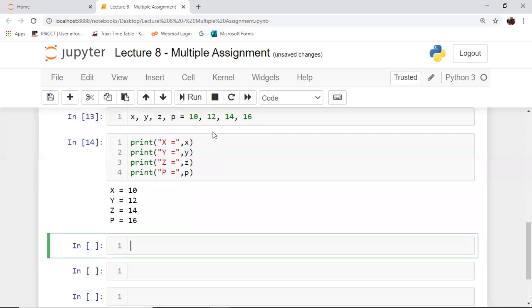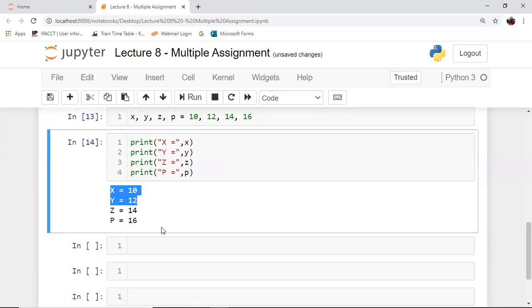Now, we can take advantage of this feature to swap the values of two variables using a single statement. I'll show you how. Let's say I want to swap the values of x and y. So I want x to get the value of y, that is 12, and I want y to get the value of x, that is 10. How do I do that?